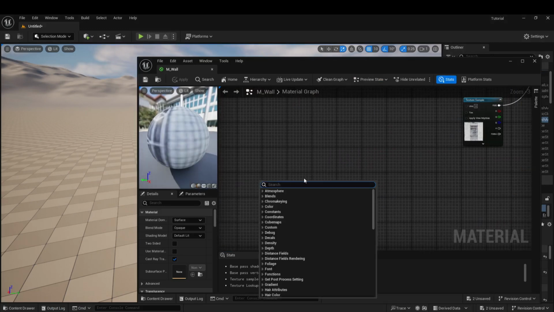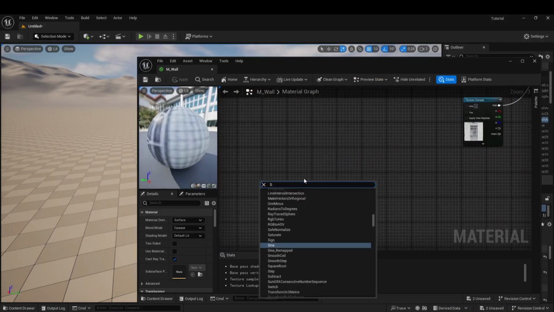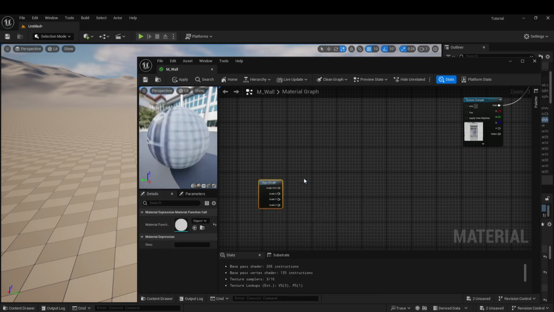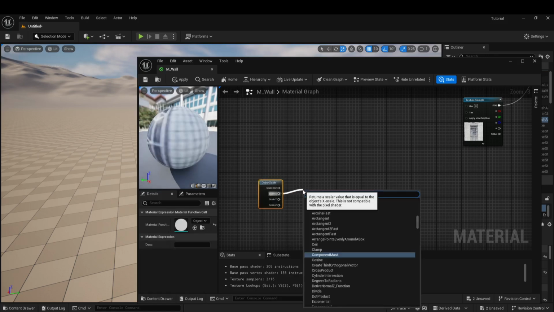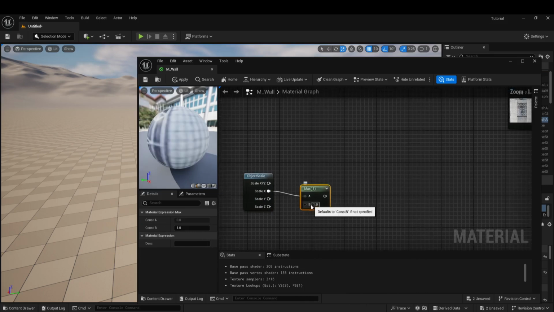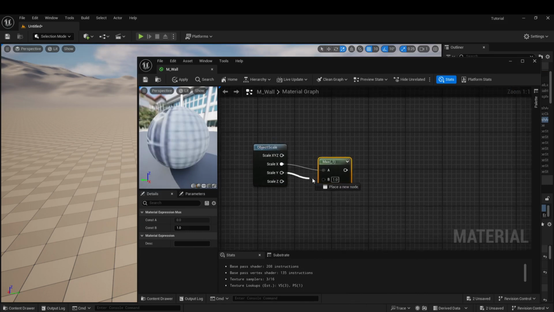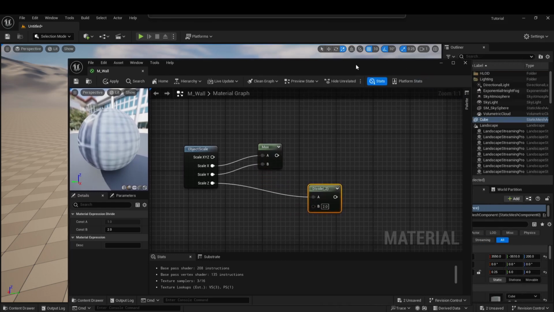Start by placing Object Scale. From here, we will take X and Y and make max node. This node will calculate which side is bigger to get proper number for aspect ratio. This is slightly hacky, but should do the trick.